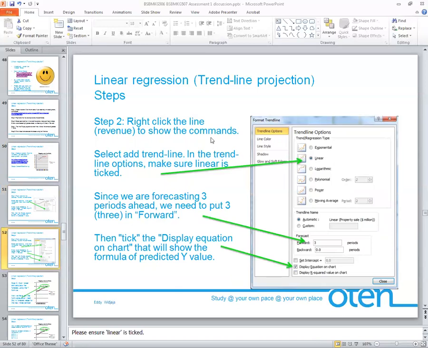Right-click the revenue line to show commands, select the trend line, and since we are forecasting 3 periods ahead, we need to put 3 in here. See this one, 3, and then tick the display equation on chart. Now this one here is important. We need this equation to forecast. Before I forget, make sure that linear is ticked, because we are using linear regression in this forecasting method. We are not using the other methods. By default, Excel always ticks that, but just make sure it is ticked.